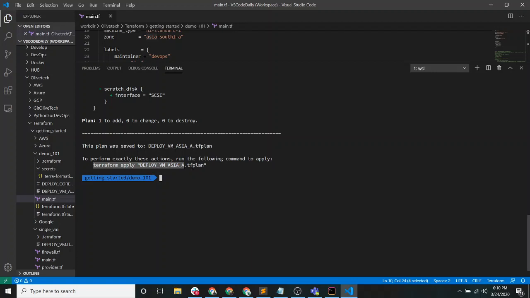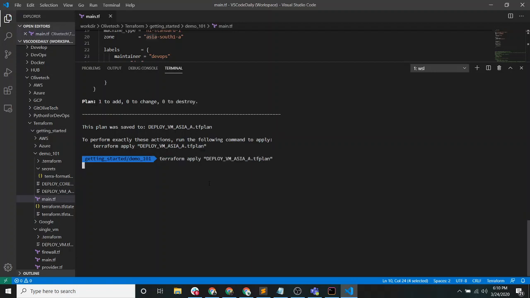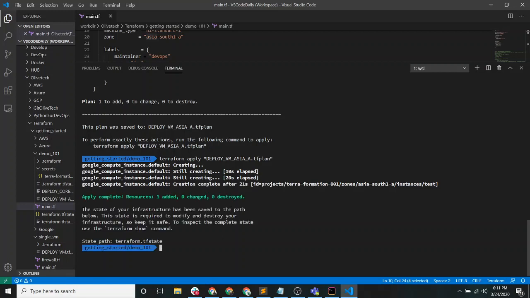We'll go ahead and apply this plan and see if it spins up the resource, specifically in a declarative manner done by us. It took about 21 seconds.